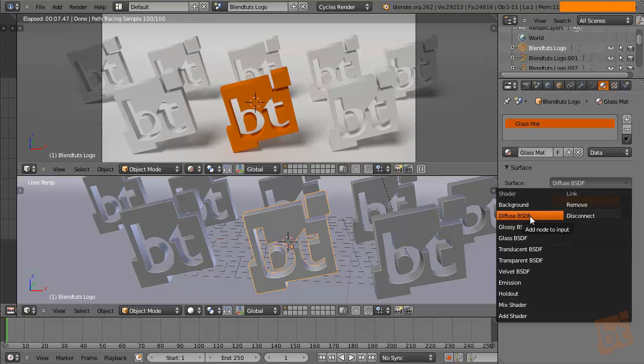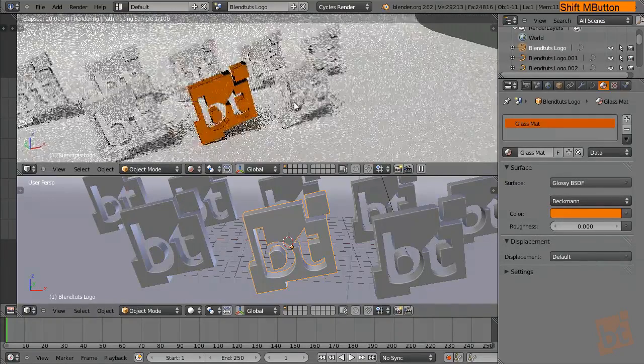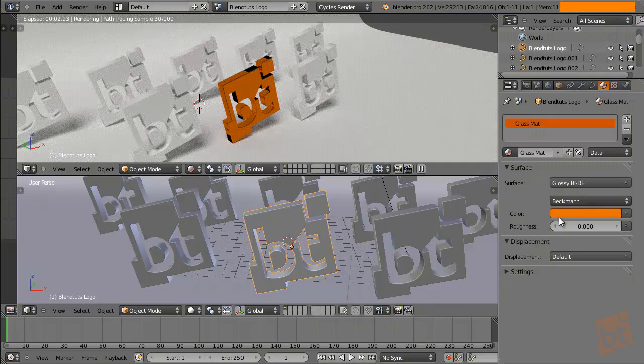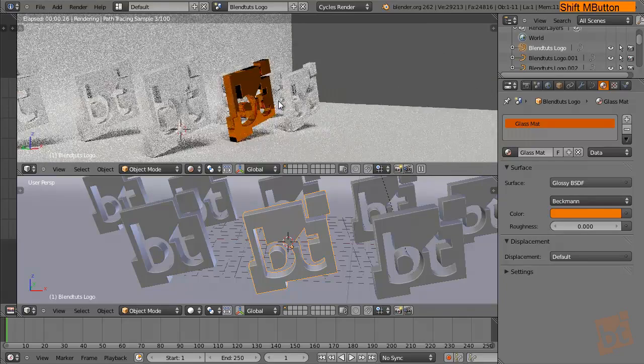So we are going to just see the main ones. Okay, so the glossy material is for metals, maybe, because it's a reflective material. It's like the diffuse, but it also has reflection. Okay, let me show you. There you have the reflections.